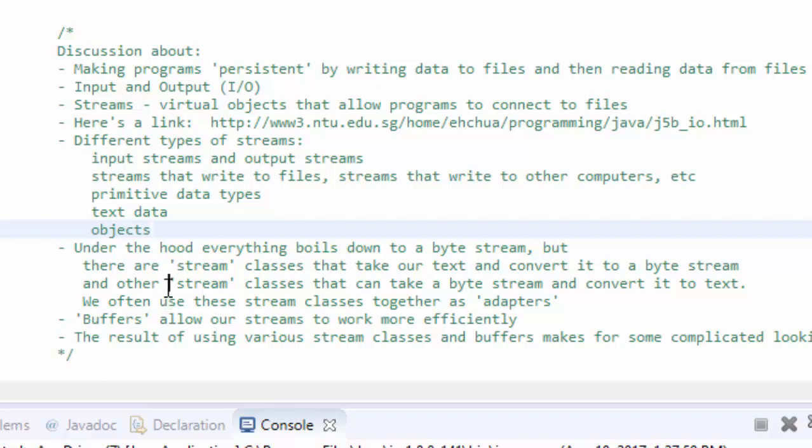Under the hood, everything has to be converted to a byte. Everything is a byte on our computer. So underneath the hood, everything's going to be a byte stream. But we also have stream classes that use byte streams and make it easy for us because we don't have to worry about working with bytes. We can just feed in text. Actually, I don't know if there's a specific text stream class, but there are stream classes that allow us to work with text.